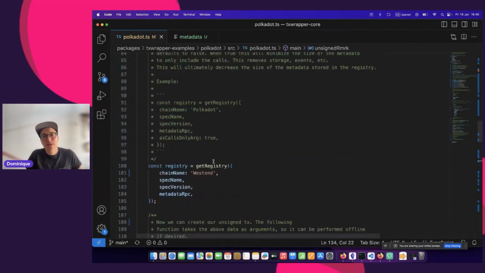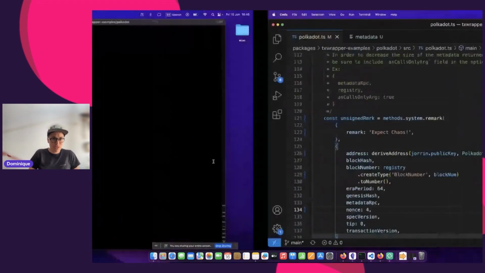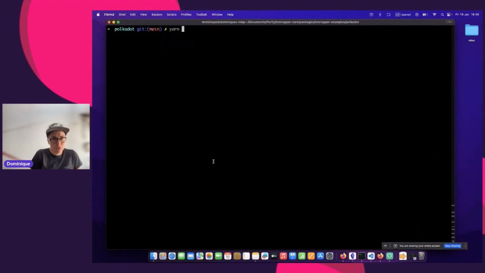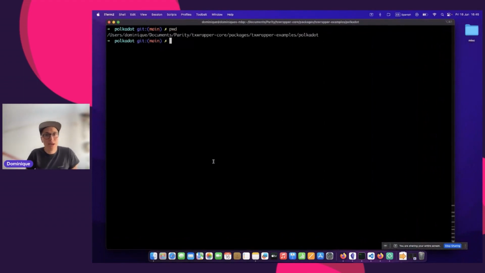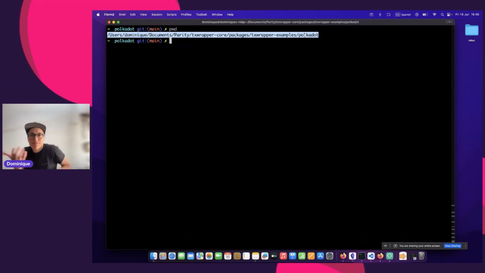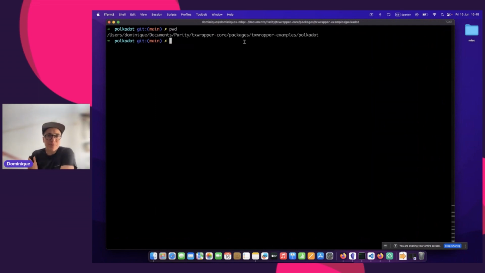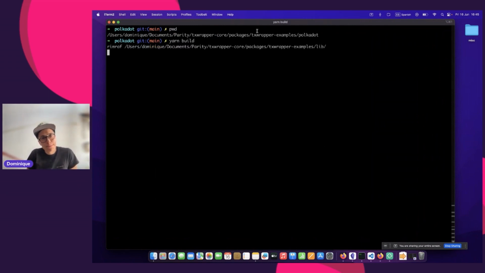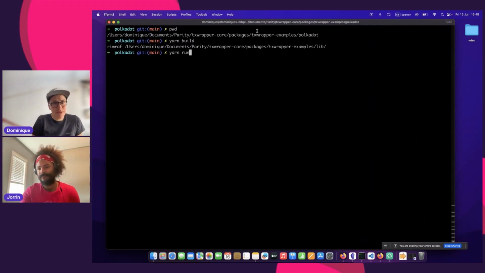As I said, I connect to Polkadot, and I will just execute this example now. So just to show that I'm in the repo, the Asset Wrapper core, in the packages examples. Now it's called Polkadot, but it's the remark example. In this folder you can execute all the other examples by following the readmes. It's just as simple as doing a yarn build. And then I will run it.